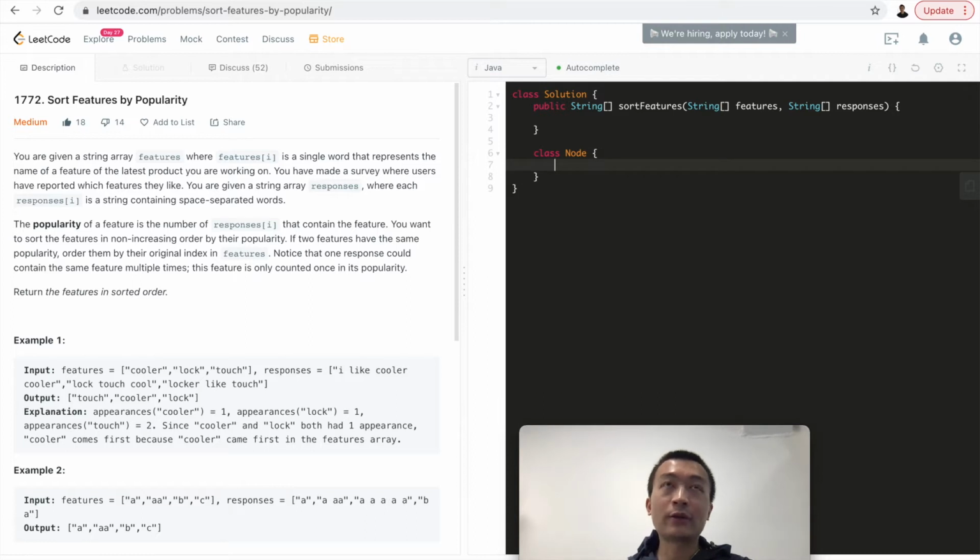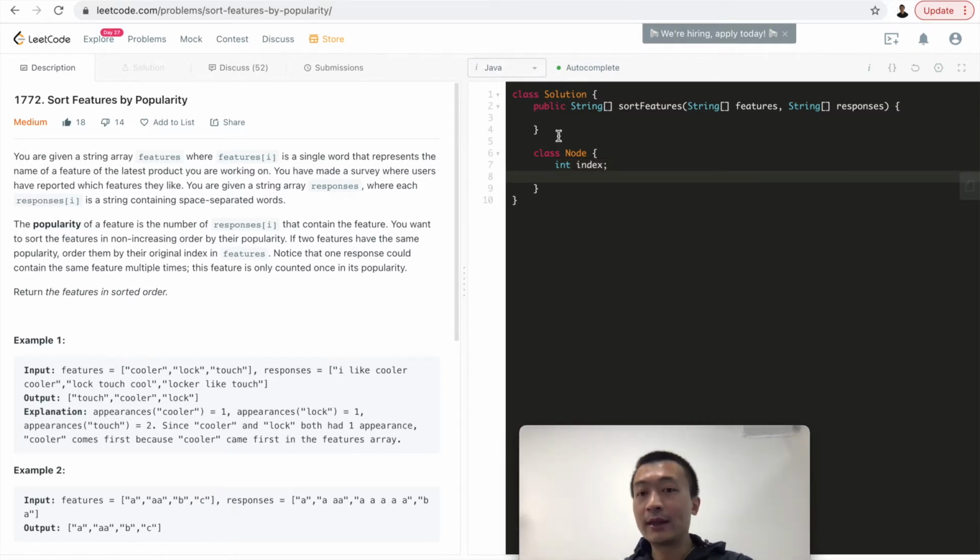We'll have 3 fields. One is index, which is its original index, because just in case there's a tie of popularity, we'll use its original index to sort it. And the second is popularity. We can call it frequency. And the third is just the feature. We can call it word, right?